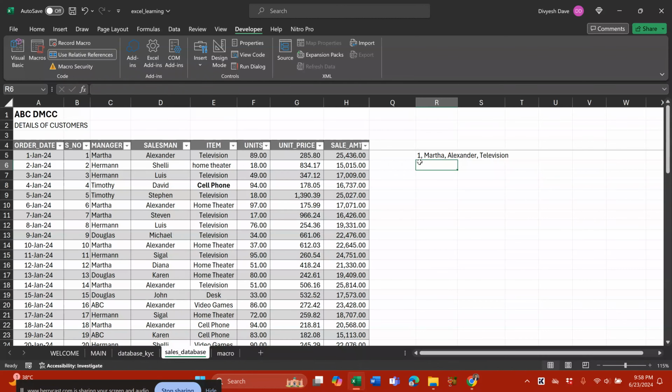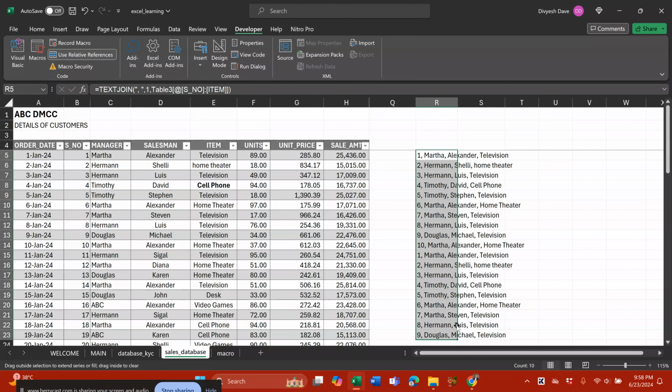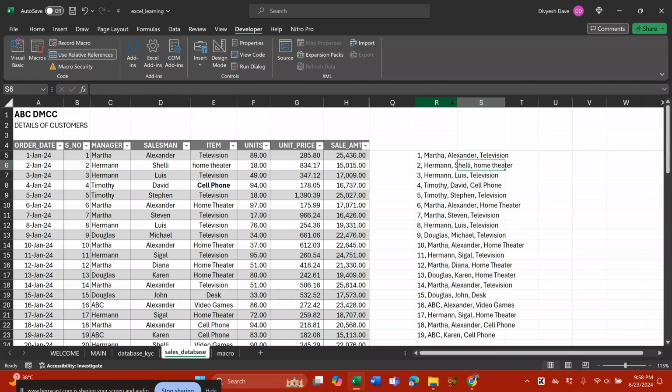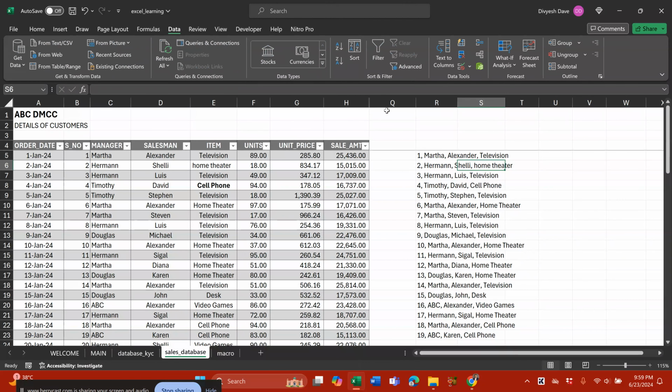Can you see this? 1 comma Martha comma Alexander comma television. So this is how you can join your text, and you can just double click, or maybe you can just drag and drop, so it will record everything. And you know how to extract this text. You just go to data and text to column.